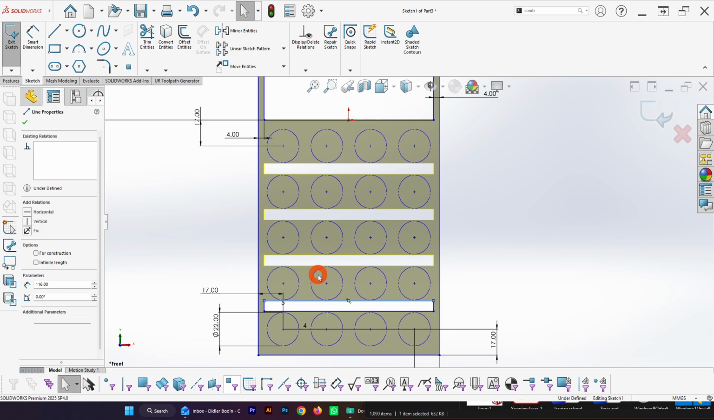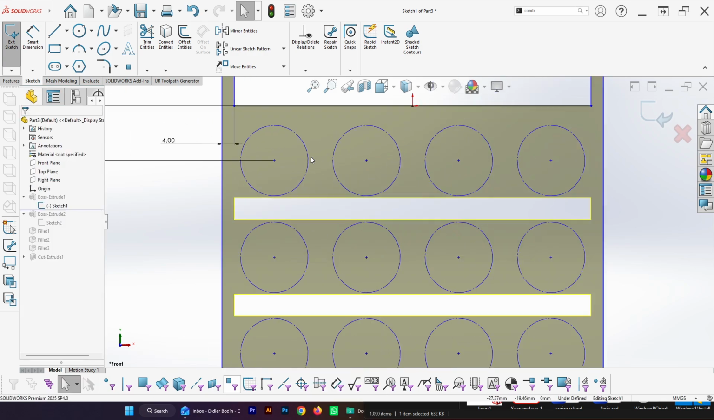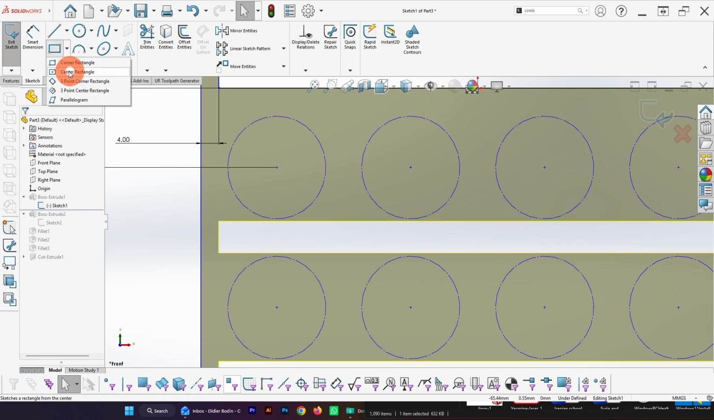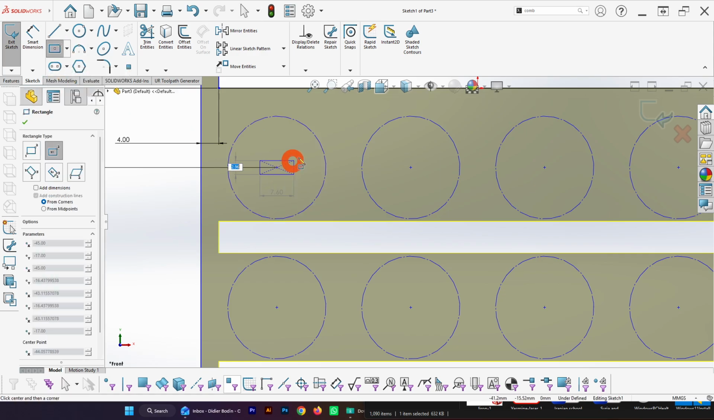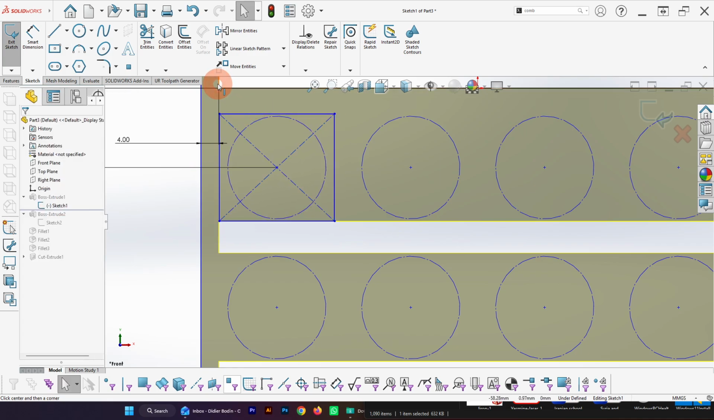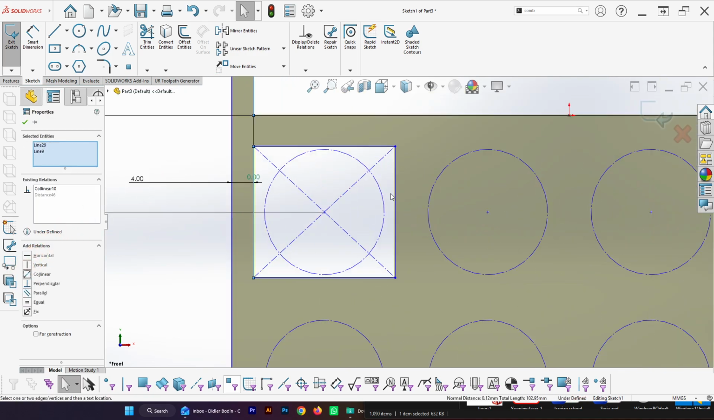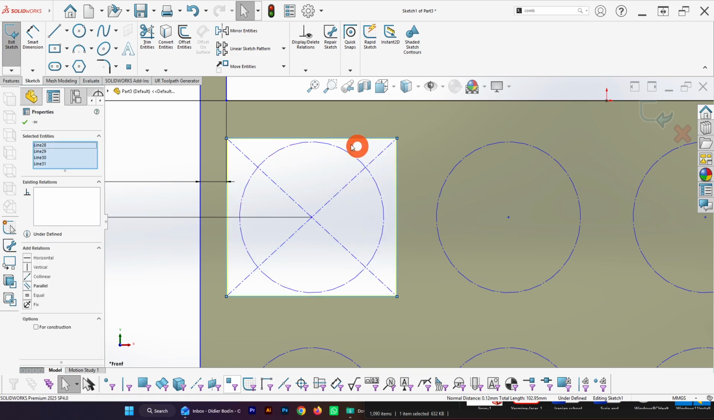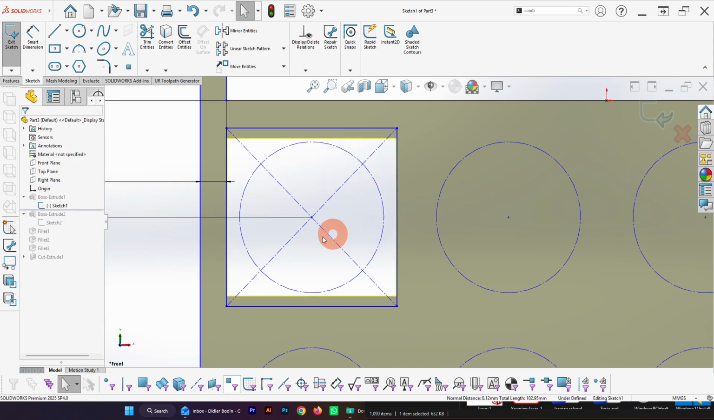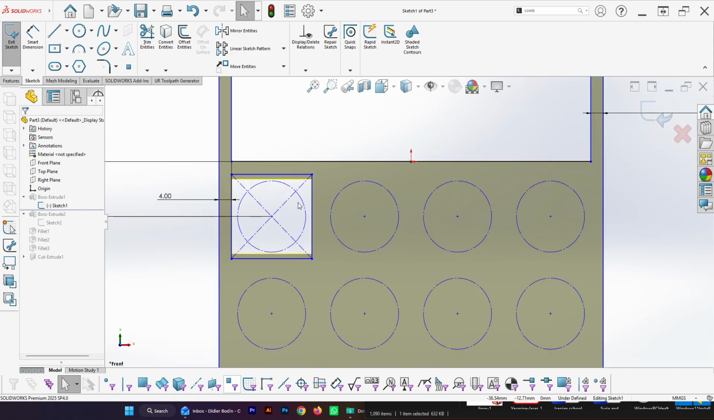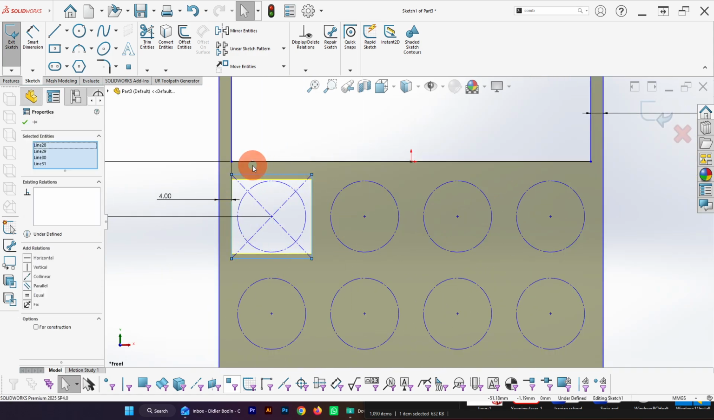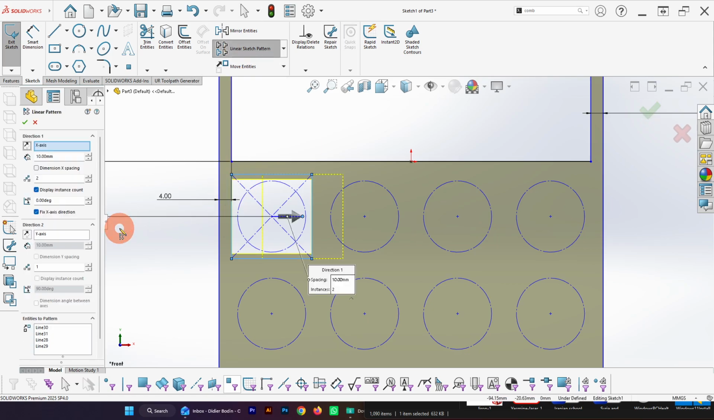I delete this because we don't need it. It's actually even simpler than before. I go to center rectangle, click on one, put it to the size I want. These two lines could be collinear. Then I can tell it selecting chain equal, so I get squares. And now I can tell it selecting chain to get the square. I go to linear sketch pattern.